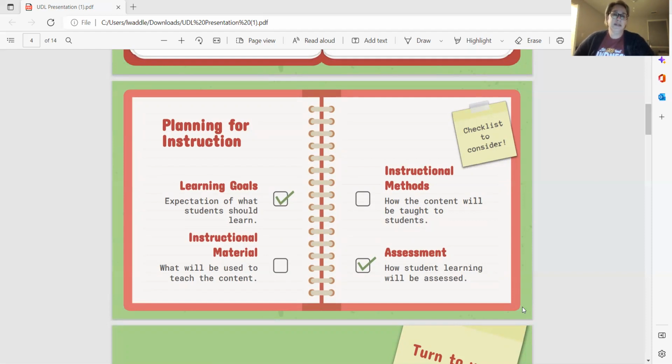The second thing is your instructional materials. So what is it that you're going to use to teach the content? For a lot of teachers, it's textbooks and paper and pencil. But with UDL, it requires you to think outside the box a little bit as far as the materials that you might need to use, because you have to take into consideration the different ways that students learn, and also the things that keep them from learning. And we're going to get into each of these more specifically in just a minute.